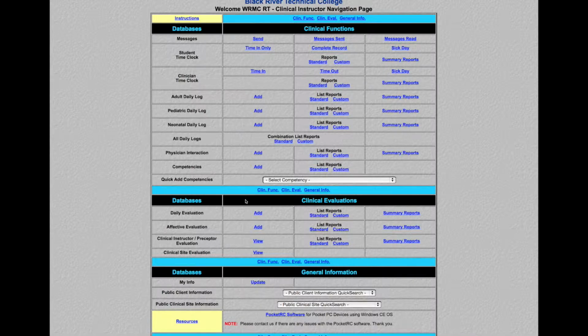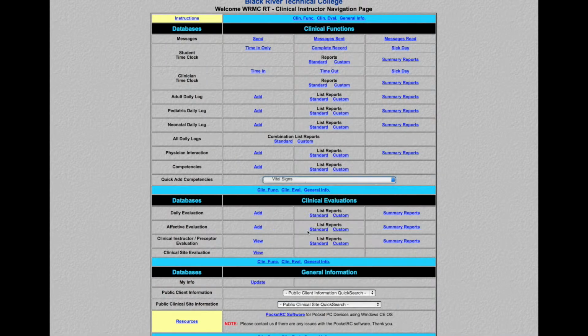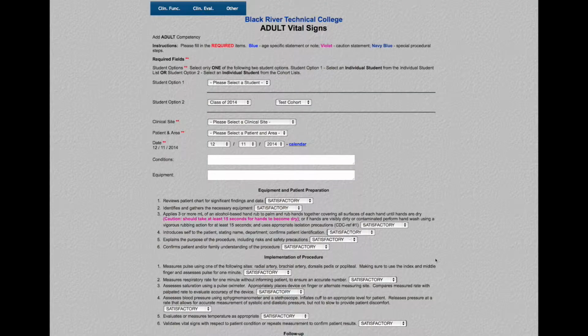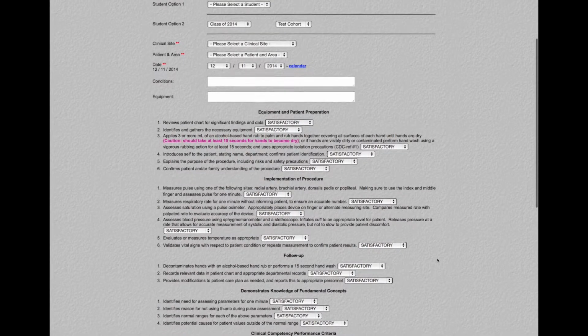You can find those competencies here. Simply go to the navigation page and under competencies, you can just use this drop-down box that says Quick Add Competency, and that will give you a list of any competency that DataArc has available. For instance, if we want to look at vital signs, it's going to give us every step that the student needs to complete in order to earn their vital signs competency.